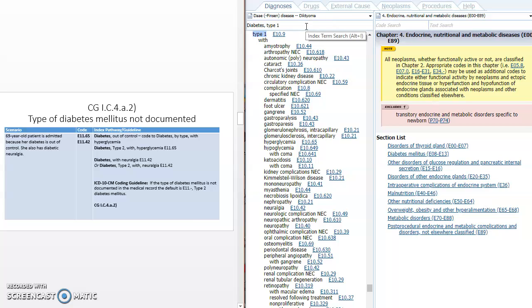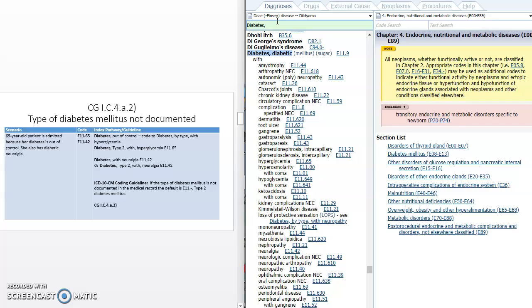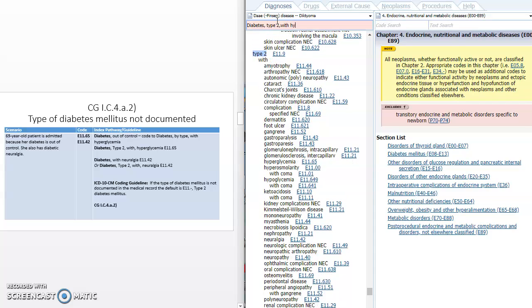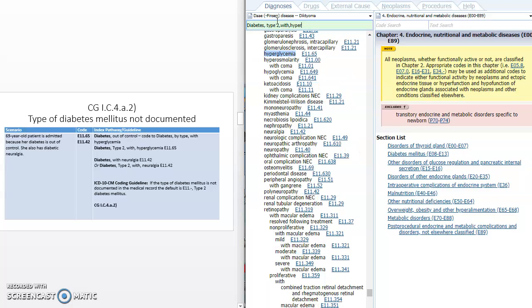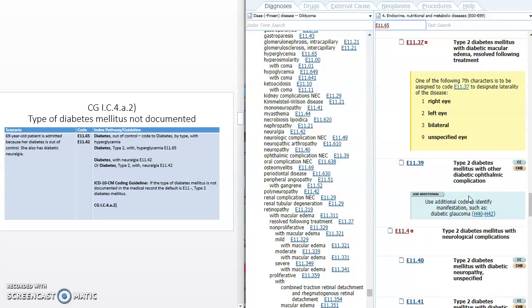But it is also out of control. So one thing we can do is look up diabetes and then out of control. And it tells us to code diabetes by type with hyperglycemia. So now we want to do diabetes type 2 with hyperglycemia. And we get E11.65. We check it out in the tabular, and it is a complete code, and that is the correct code for this situation.